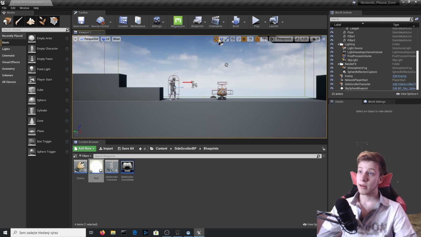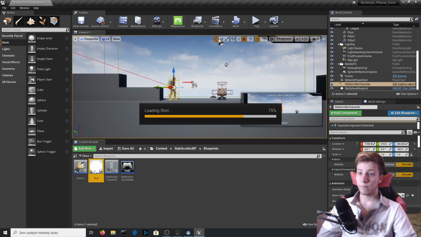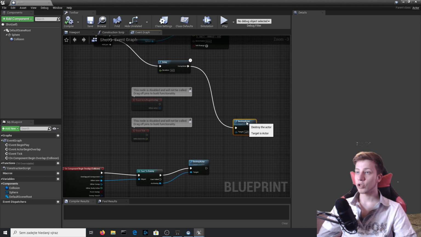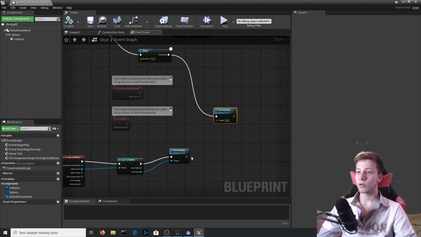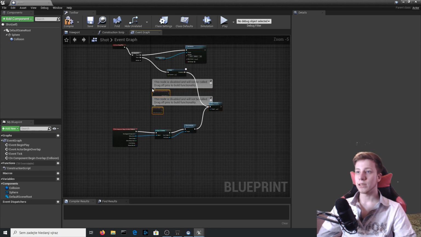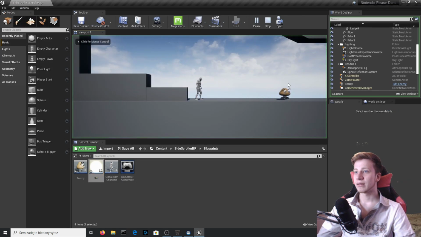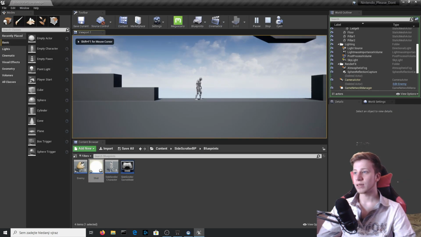He died. And one more thing, we also need to destroy our actor, which we are already doing here. So let's just connect it. See the power of blueprints. Okay, compile it and see if it works. You can kill him, everything disappears just fine.